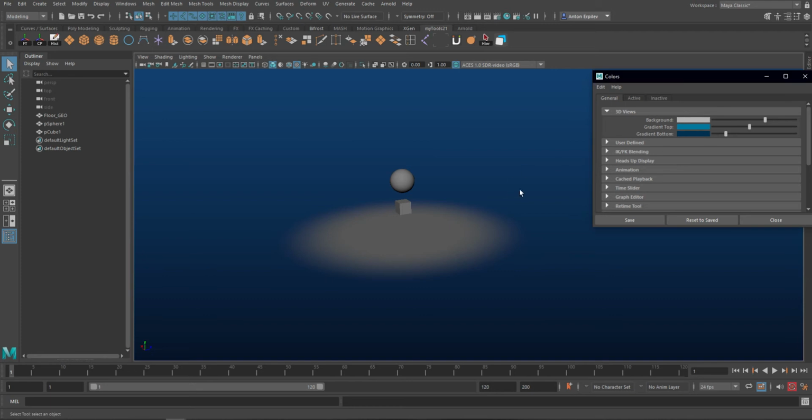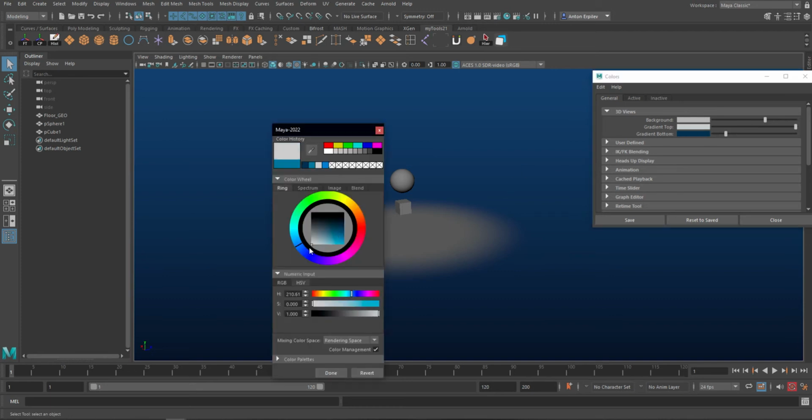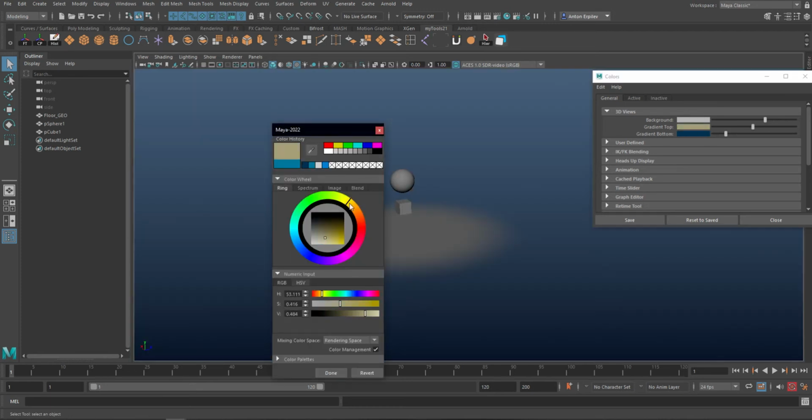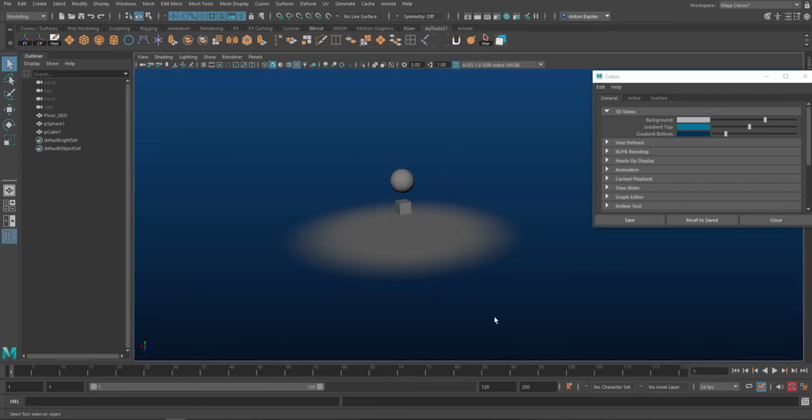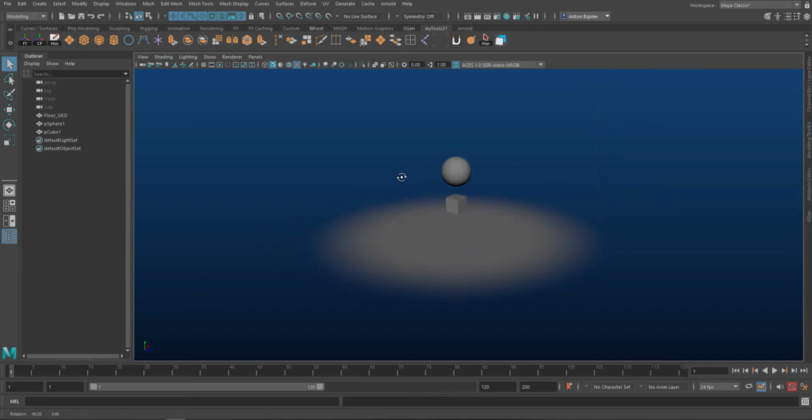Now you can make it whatever you want. You can make it white. You can make it yellow, green, red, whatever you want. You can make every gradient that you want. Okay, I like this color. Maybe in the future it will change. Many people don't love it, but I really like the dark blue. All right, cool.